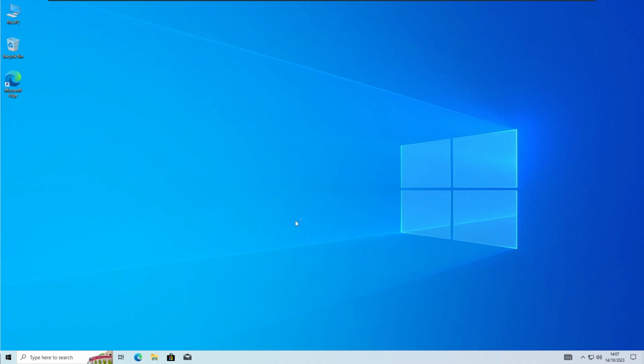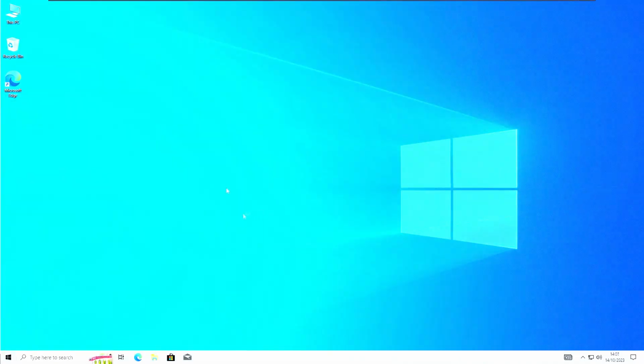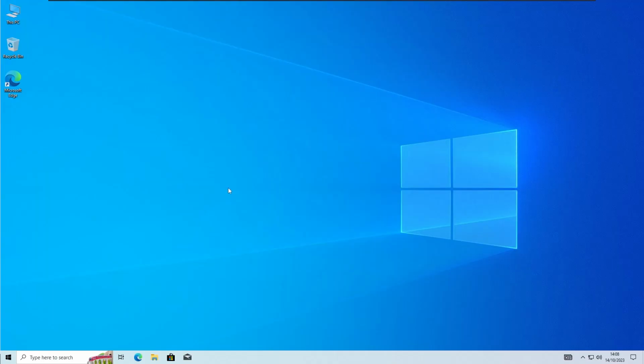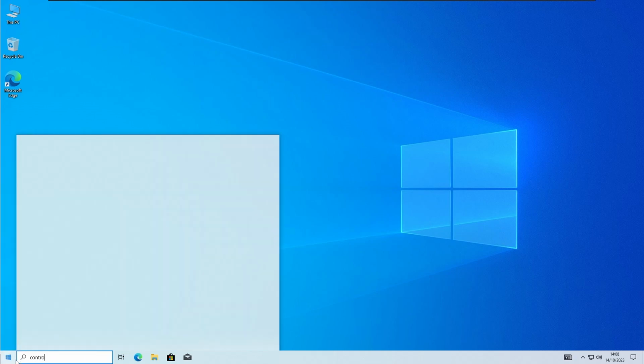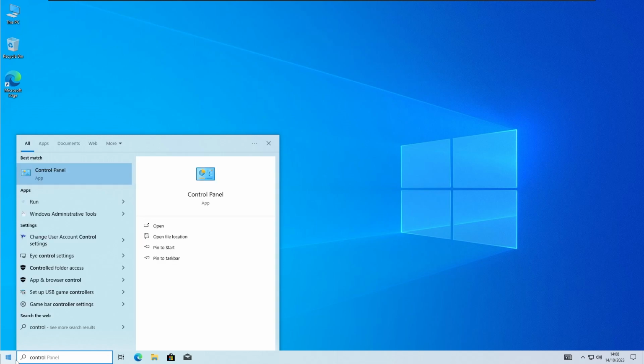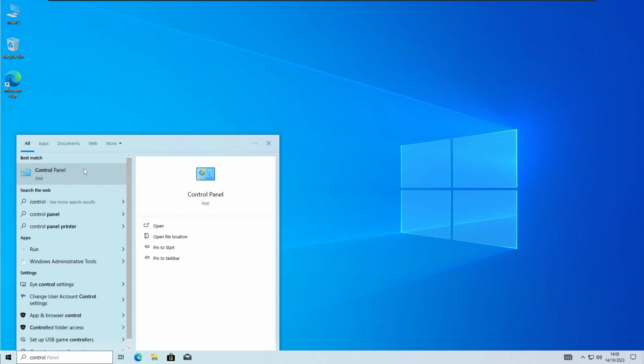So if you are using a local account on Windows 10, the process to create an administrator account is slightly different. So here's the method: create an administrator account when using a local account. Step number one, first click on the Windows icon in the bottom left corner and then type Control Panel and open it.